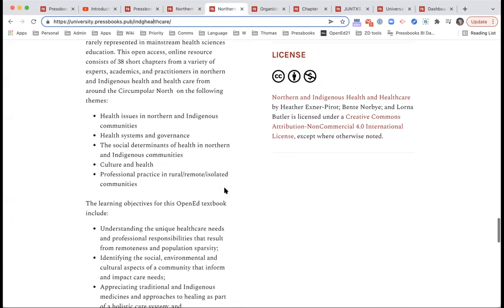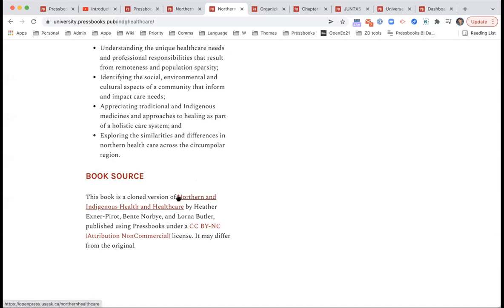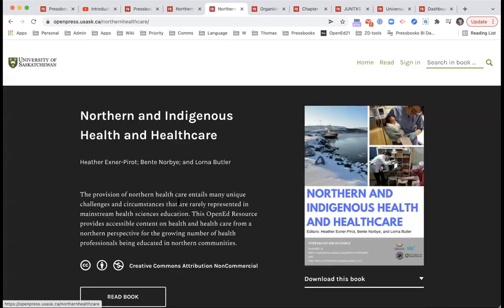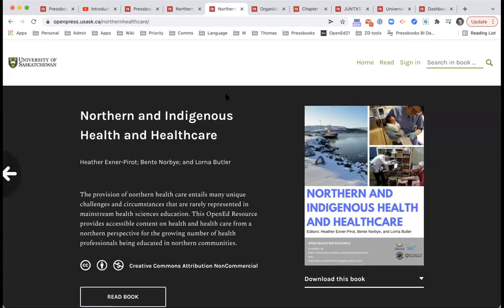Below, you will always know if a book is cloned, because it automatically creates a book source for you so that you are inherently crediting the author, because obviously that is a large criterion when you're remixing or reusing someone's content, to credit them properly. We create this statement for you and you cannot delete it. It says that this book is a clone version. So there you go. If you click on this, it will take you back to the original.